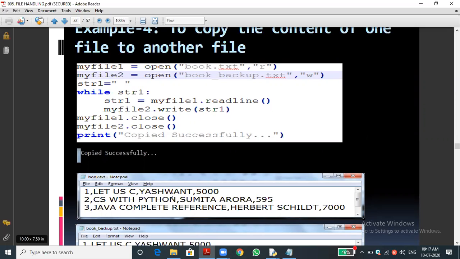You can see the first time it will read the first line and write it into my file 2. What is my file 2? Book backup is my file 2, that is the file name. The second time the loop executes, the second line will be read and stored, and the third line will be stored. Finally we are closing it, and we make the print statement, copied successfully.